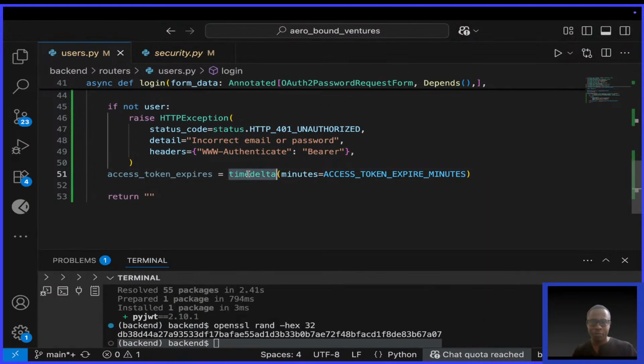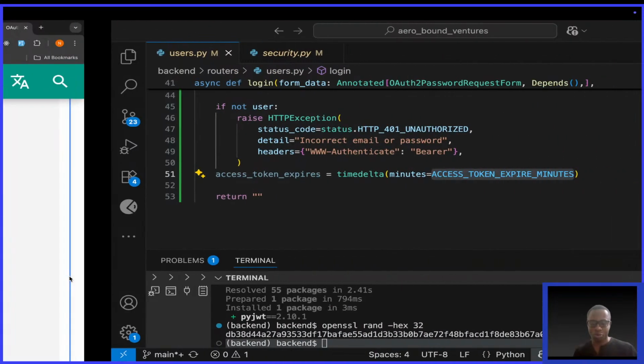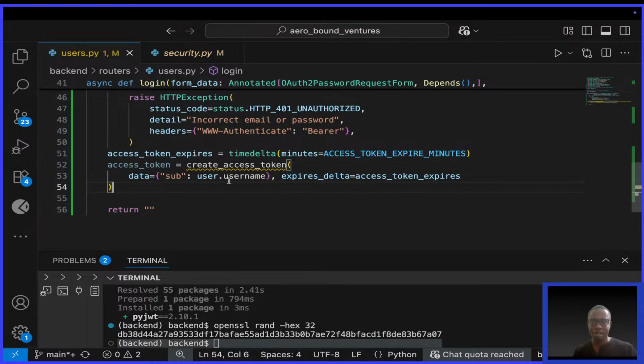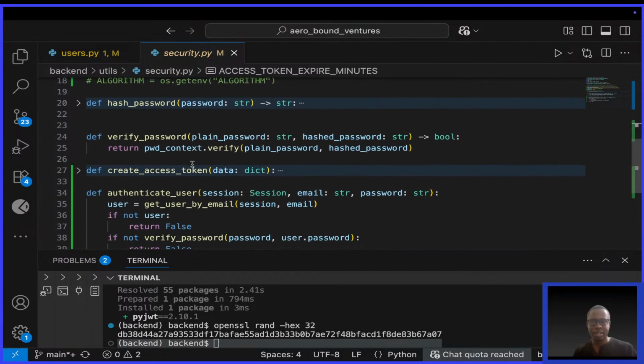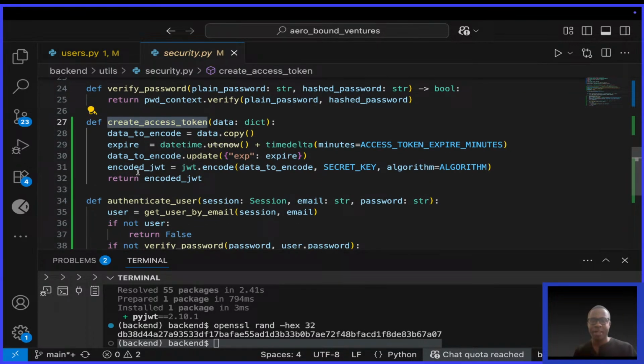So I have quoted the time the access token is going to expire, using timedelta. It will expire in this number of minutes, which is 60 for now. And then after that, they create an access token, which is also what I want to do. I'll paste it there. But now we need this function, create access token. It's still here in security. Are you seeing it? It's here, create access token.